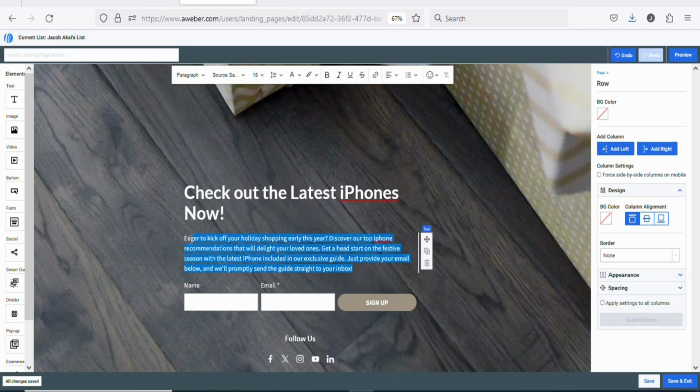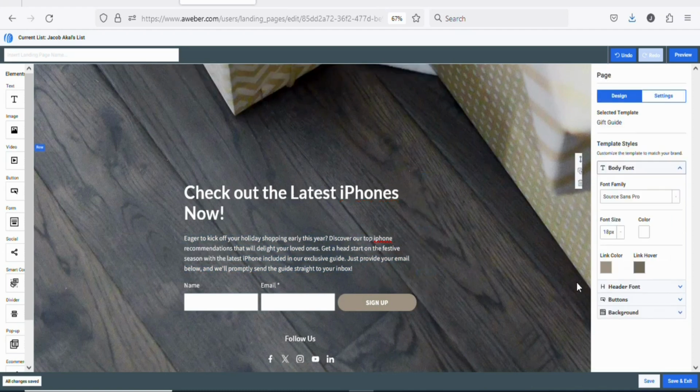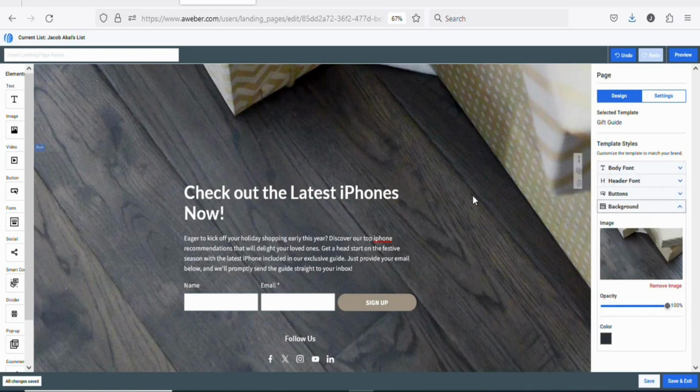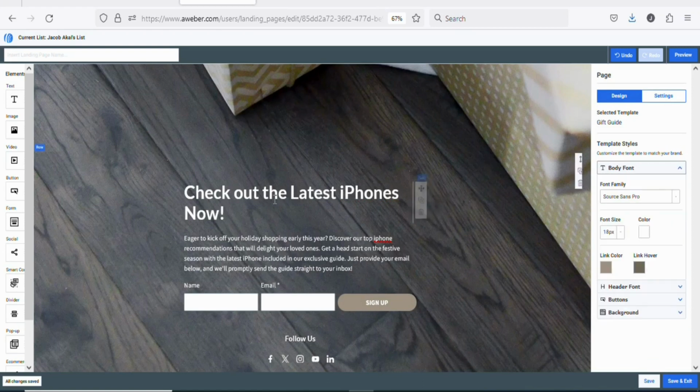If you want, you can change the color of the text. Anything that you want, you can change it. If you want the background, you can change the background. So what you have to do is highlight it, click on it, and then change the image, change this image. But in this case, I'm not going to change anything.